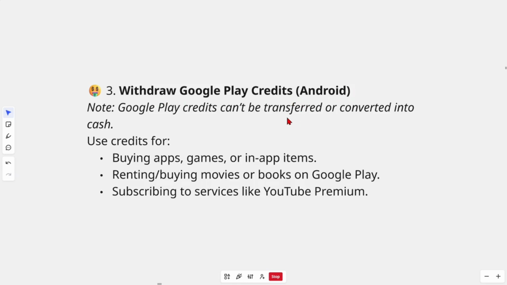Alright, withdraw Google Play credits. So this is for Android. So note, Google Play credits can't be transferred or converted into cash. So use credits for buying apps, games, or in-app items, renting movies or books on Google Play, and even subscribing to services like YouTube Premium.